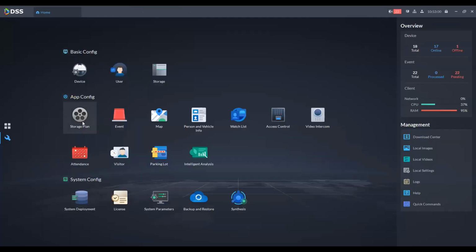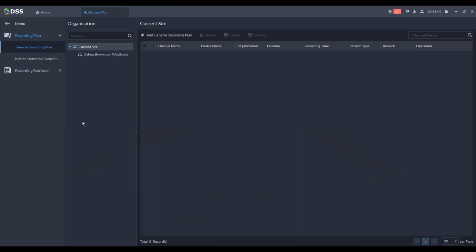We have storage plan. In the storage plan, you configure the recording plan and also the recording retrieval on DSS. For recording plan, we have two: general recording plan and motion detection recording plan. So you can configure based on your requirements.